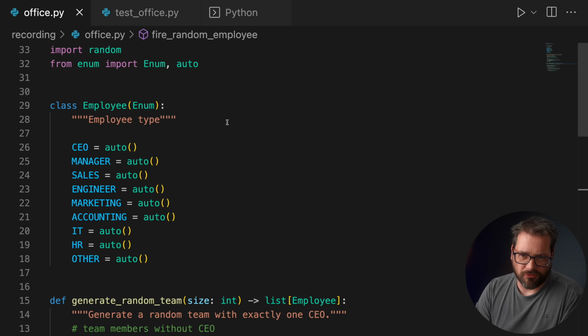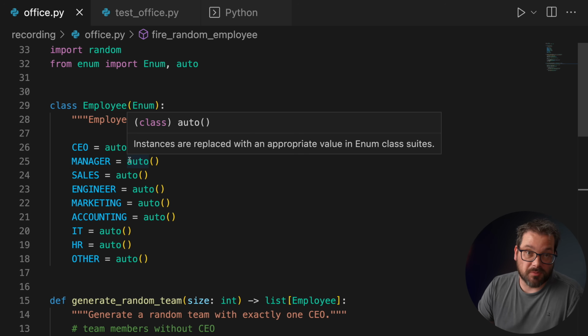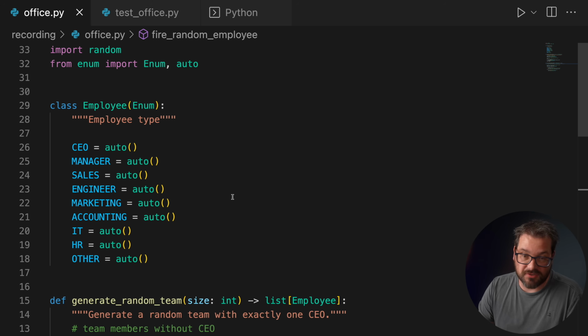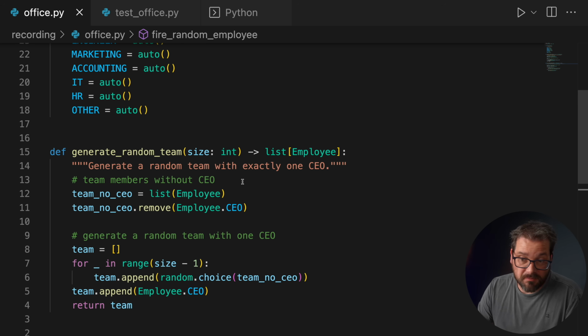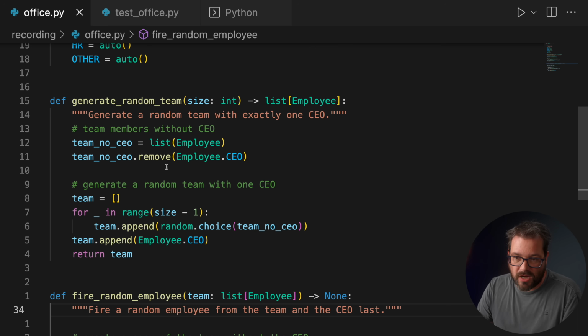Anyway, here I have an office example. There's an employee enumerated type that has different types of employees: CEO, manager, engineer, everything. We have a function to generate a random team that gets a size and that returns a list of employees. So how that works is that it should generate a random team with exactly one CEO. So we have here the team members without the CEO by removing it from the list. And then I'm generating here with a simple for loop a list that contains one CEO. And then I return the team.